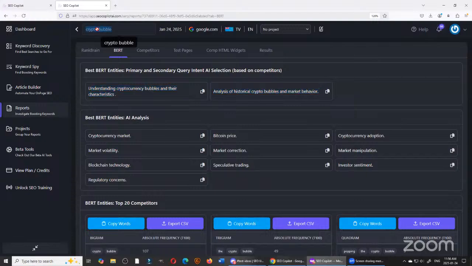When people type in crypto bubble, what they actually are looking for, according to Google, is understanding cryptocurrency bubbles and their characteristics, and an analysis of historical crypto bubbles and market behavior. You might have decided to write the page about something different. And so that was very important for you to know and very important for my AI to know. Otherwise, it may not have written on the right topic and guaranteed you some good rankings here.